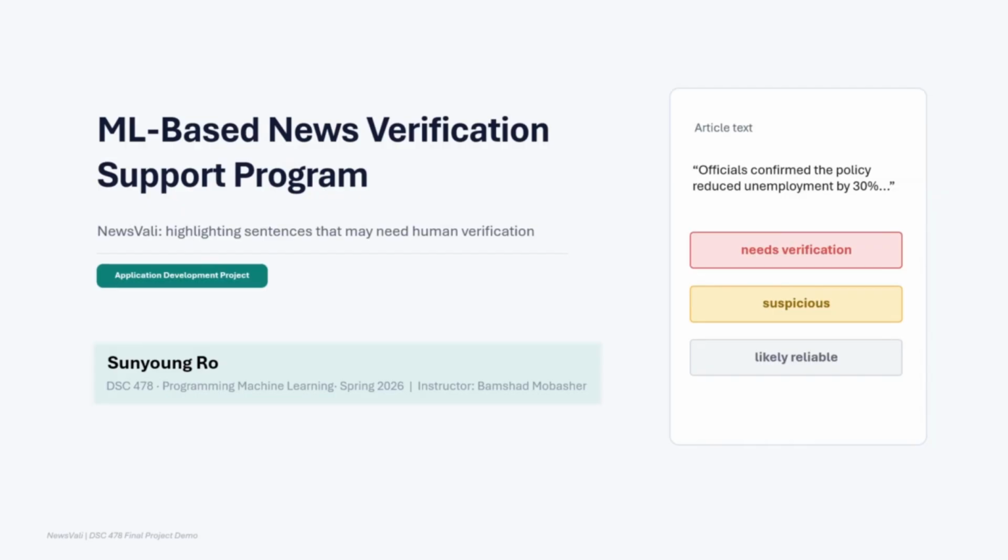My project is called NewsVali, an ML-based news verification support program. The goal is not to automatically decide whether a news article is true or false. Instead, NewsVali helps users identify sentences that may require further verification. It highlights potentially check-worthy sentences so the user can review them more easily.